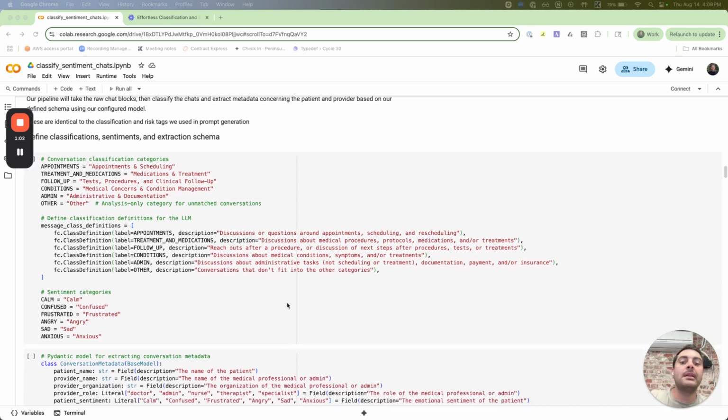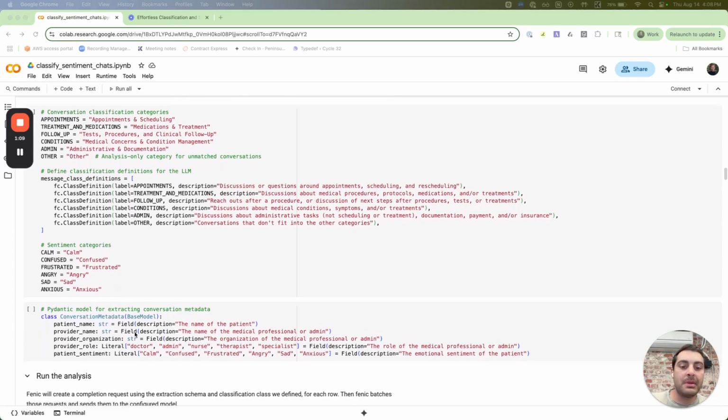Next, we define our sentiment tags: calm, confused, frustrated, angry, sad, anxious, and then we create a Pydantic model for the semantic extraction. The model tells Fenic exactly what fields to pull out of each chat: patient name, provider name, the organization and role, and the patient sentiment. And there's also the little descriptions that very similarly serve as prompts for the model. The fields here are telling the semantic operator exactly which literals to choose from as the output for the models.